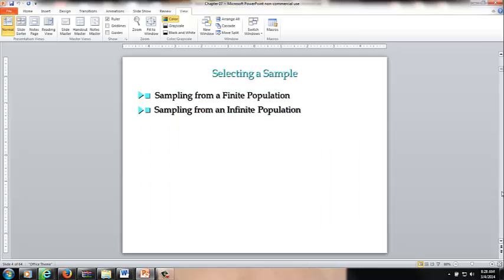There are two further things to think about. We have to think about what is the population we are drawing the sample from. And there are two types of populations. One is finite, one is infinite. What's an example of a finite population? Please take a few seconds to think about it.